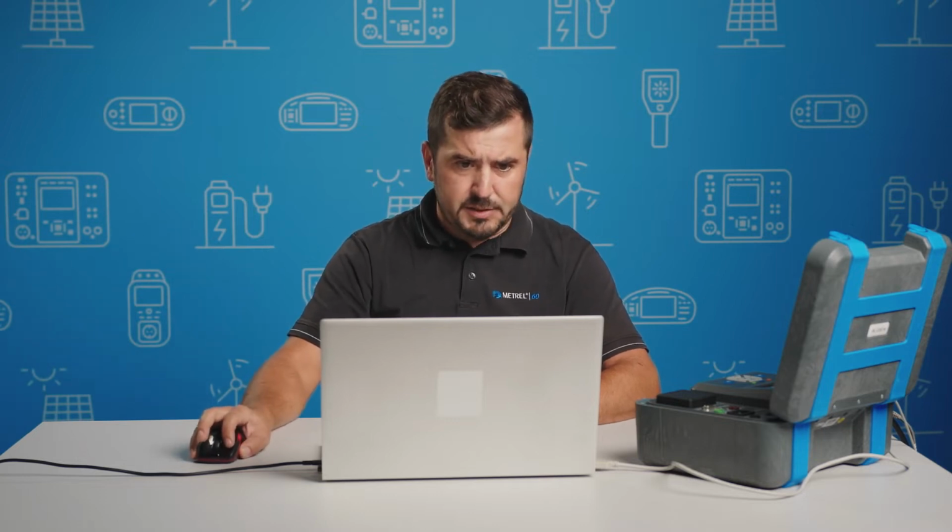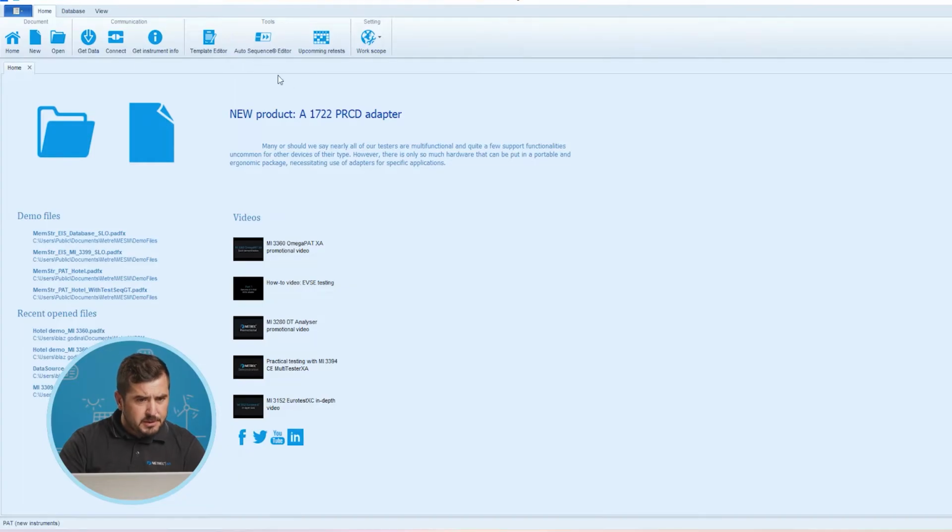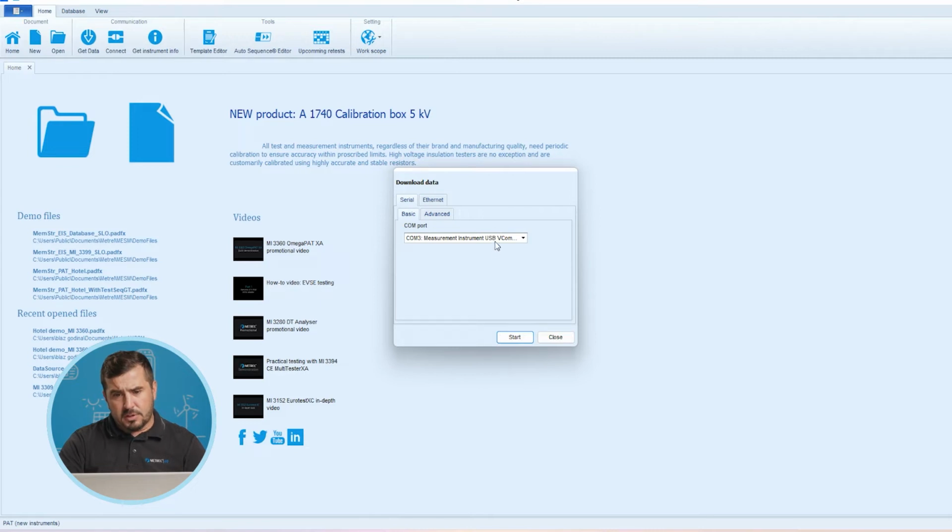So once we have this synchronization performed, we can simply start by downloading the data. This data download is possible via two options. One is get data and the other one is connect. The get data option will download only the currently open file on the test device, which can be seen in the memory organizer.